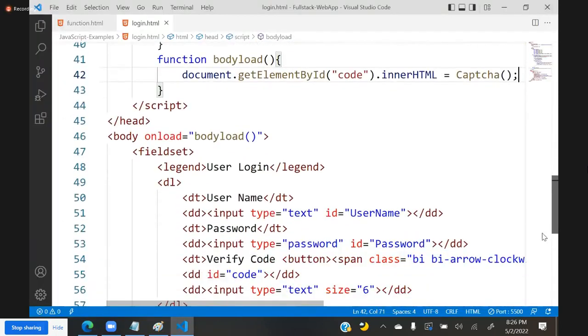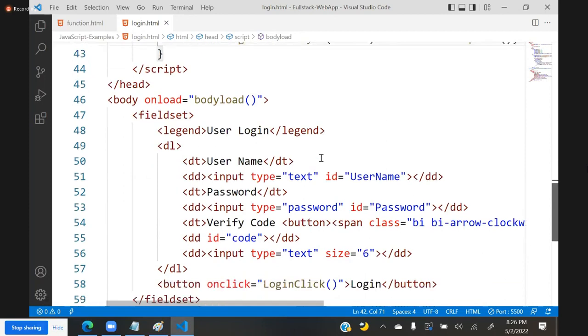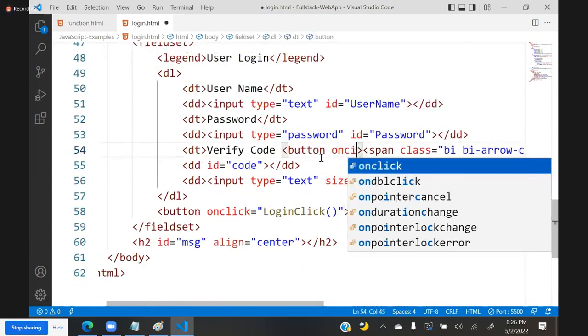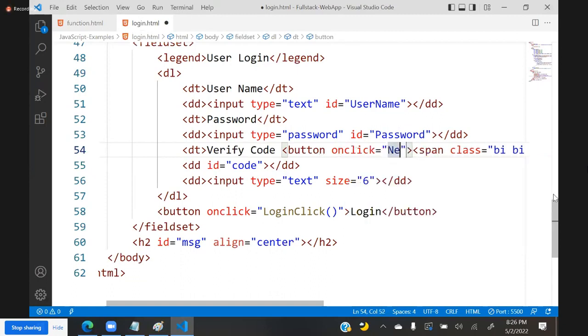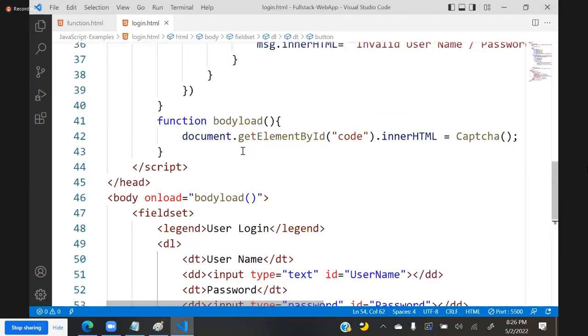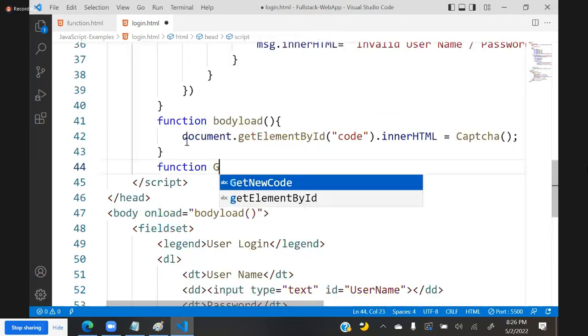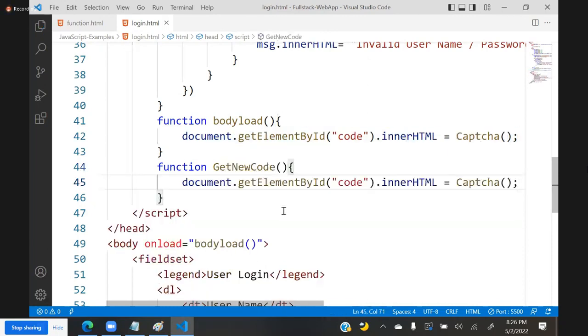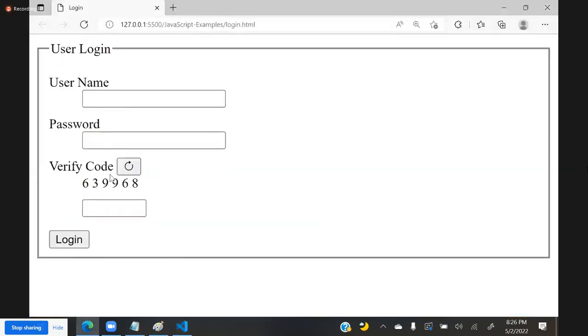That's simple, what we can do. You can write for this button, on click, get new. Now what should happen? We have to write a function, get new code. The same line should execute again. Or you can put it in a new function and call that function instead of writing it again and again. Now you can see this will get a new code and display.